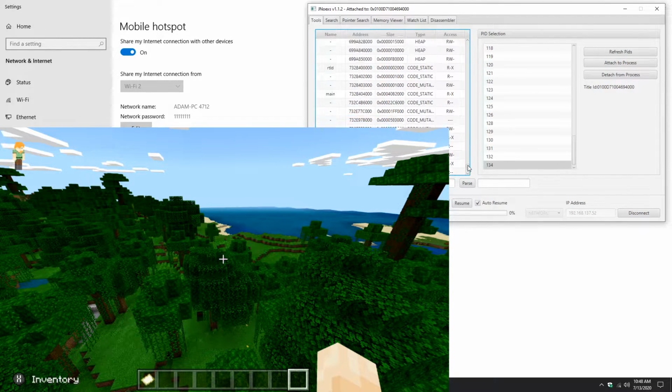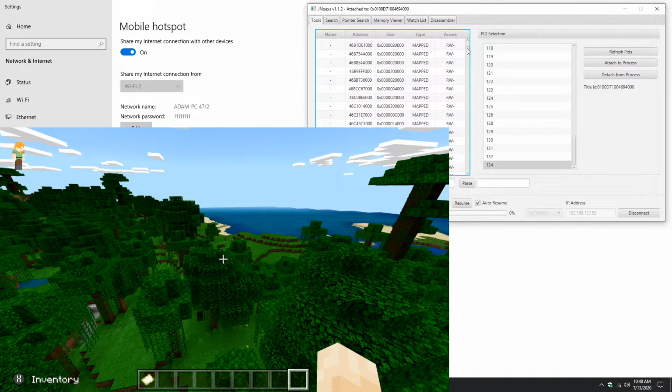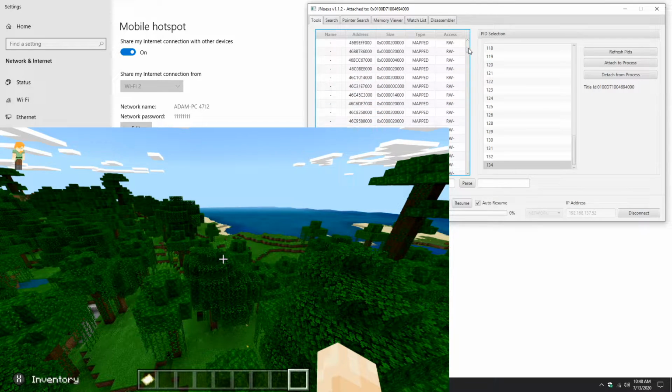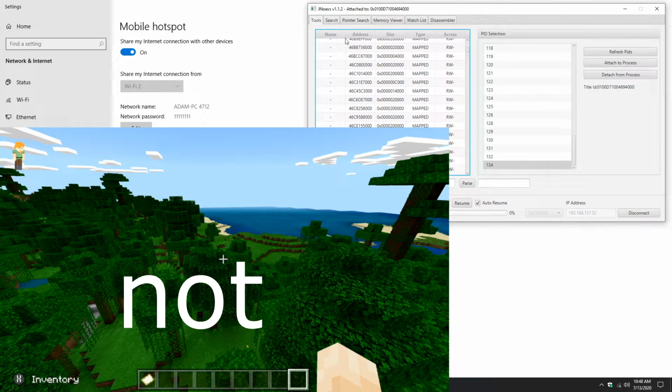So a lot of them are heap. Heap is where most of the game data will be if you're going to be searching for stuff in memory. So that's probably what I'm going to do in this video. I'm just going to be showing you some of the features that NoExes has to offer. Not all of them, like the pointer searcher, I'm definitely not going to go into in this video. Disassembler, that doesn't even work, so I can't show you that. But I'll show you the watch list, memory viewer, and all that other stuff.